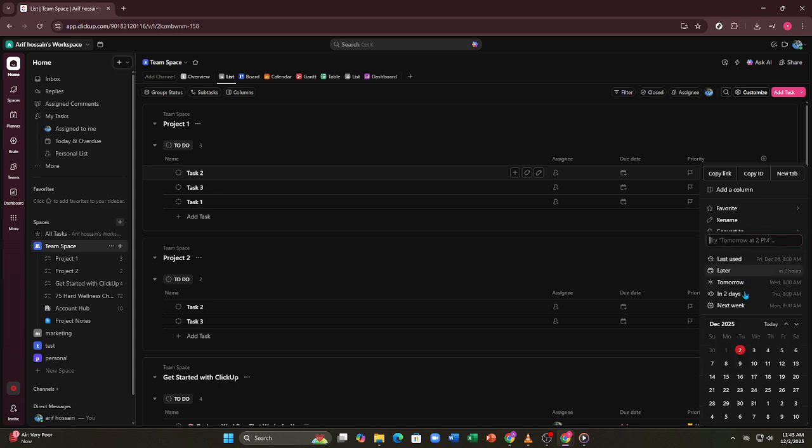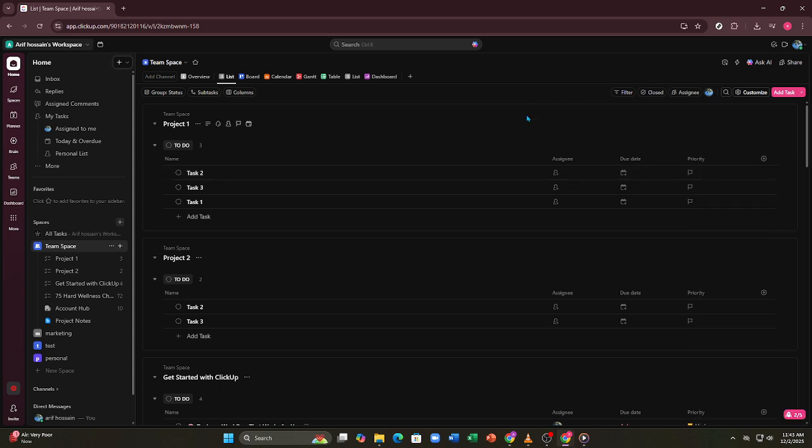And that's it. That's how to use reminders inside ClickUp for 2026. Simple, flexible, and perfect for quick things you don't want to forget.